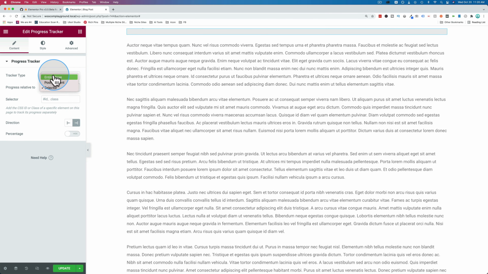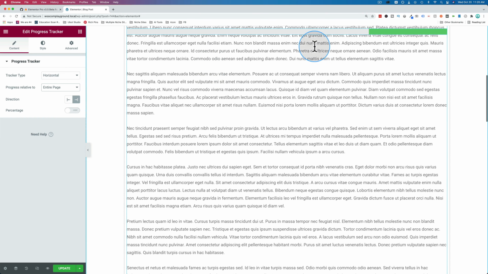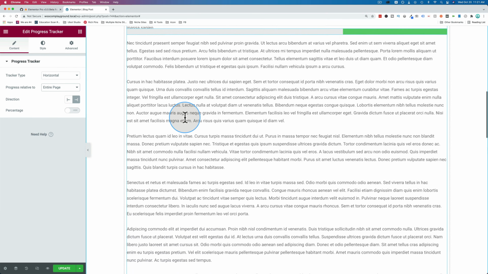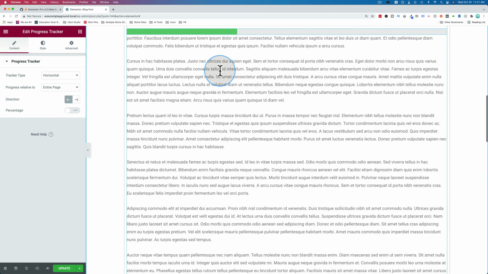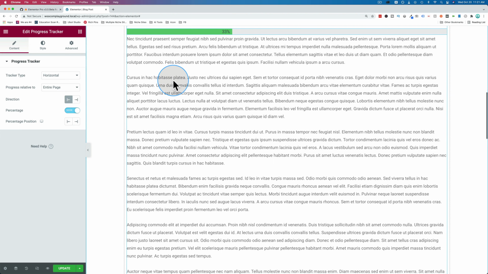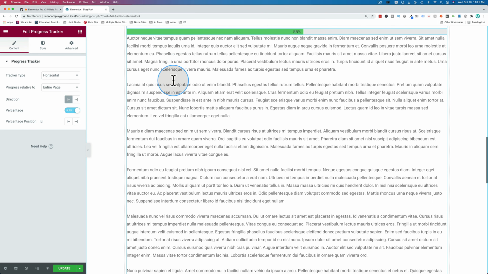Let's change this back to entire post. And we see it's now coming from the right and going left. And we can have it going left to right. We can also show a percentage, which is pretty slick.